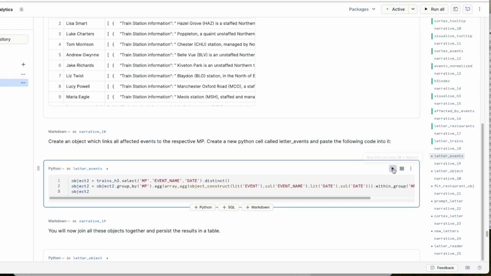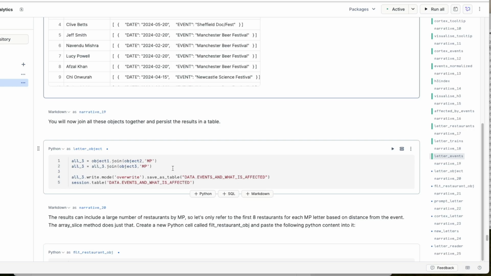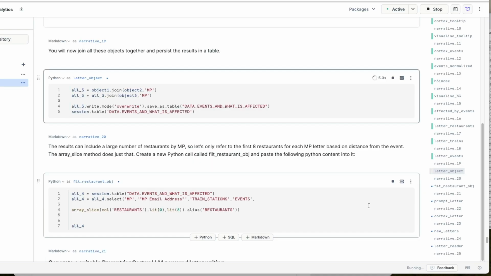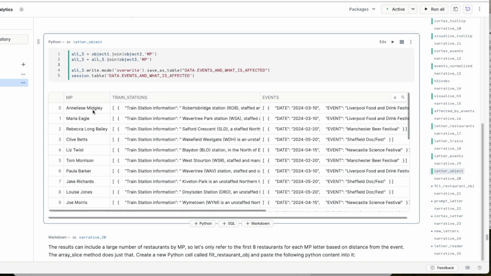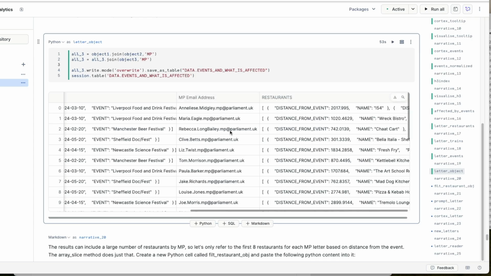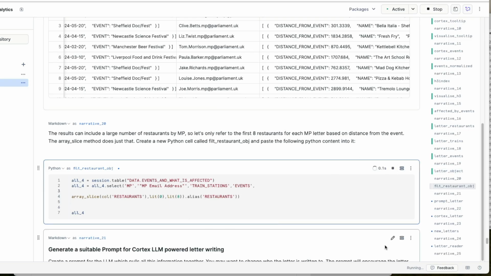And now we're going to bring the events in, which are here. And then we're going to bring everything together. So we're going to join all those objects together into one data set. So that's the events and who's affected and the relevant MP. All right, so we've brought all the data together: MP, train stations, events, the restaurants, and the MP's email address. Now we're getting closer to being able to generate a correspondence email.